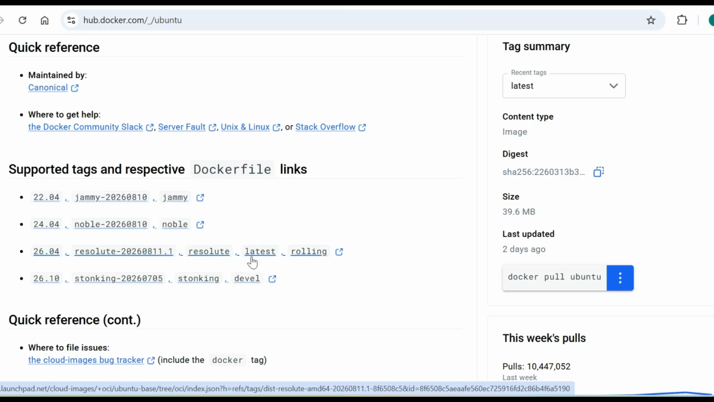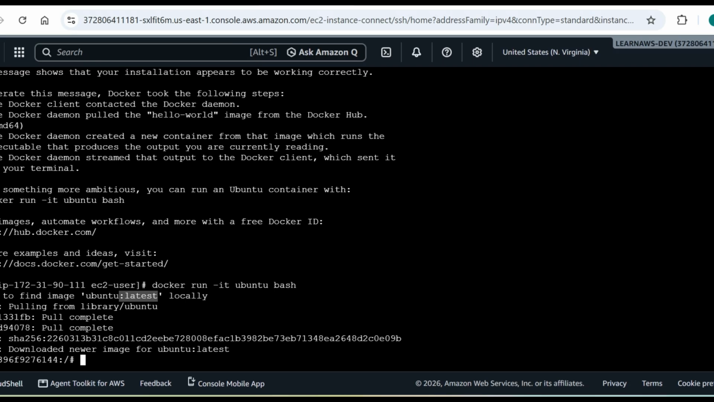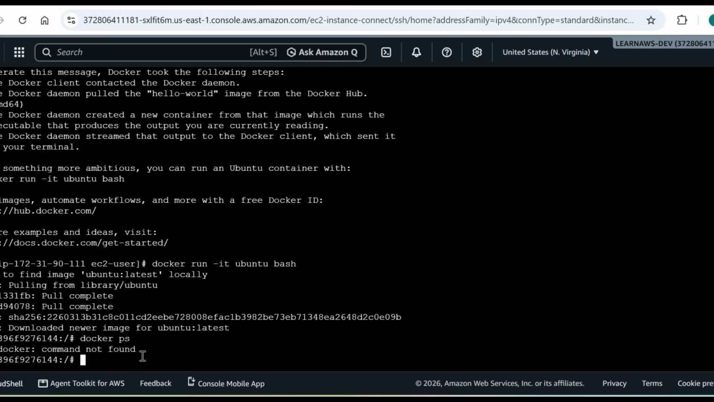So by default, it pulls the latest, which means it is pulling the 26.04 version and it is running it here. So that's the thing you need to understand. Okay, so now I can just say docker ps and it will show me. Okay, so we are inside the container here.